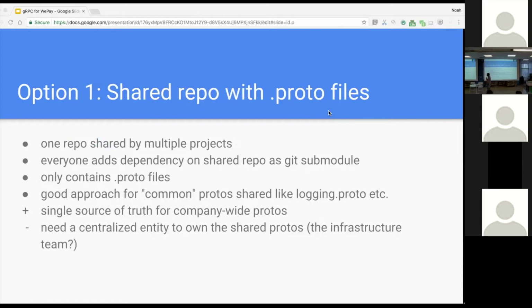So some options, right? One is to create a shared repo within your organization that hosts all the proto files. It's shared by multiple projects. It's a good approach for sharing common concerns, like what do we log, how do we log, what a structured logging API is going to look like from every application.